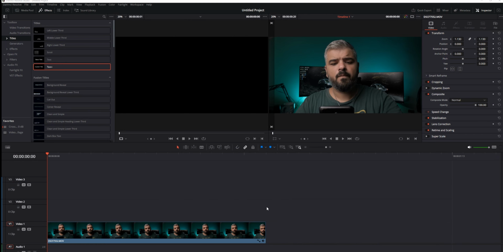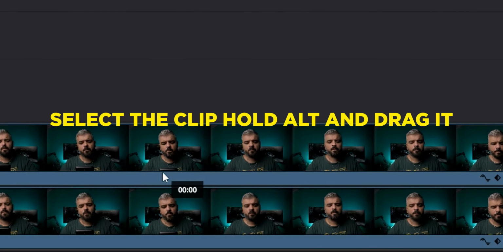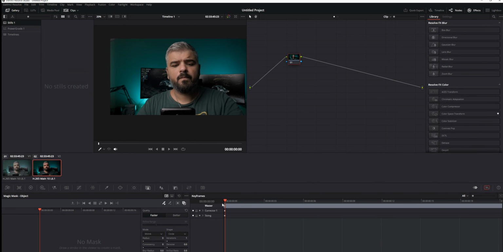So we're going to work with this clip here, and the first thing that we need to do is duplicate it. For that, select the clip and hold Alt and drag it to the track above. With this clip selected, go to the color tab, and in here is where all the magic is going to happen.